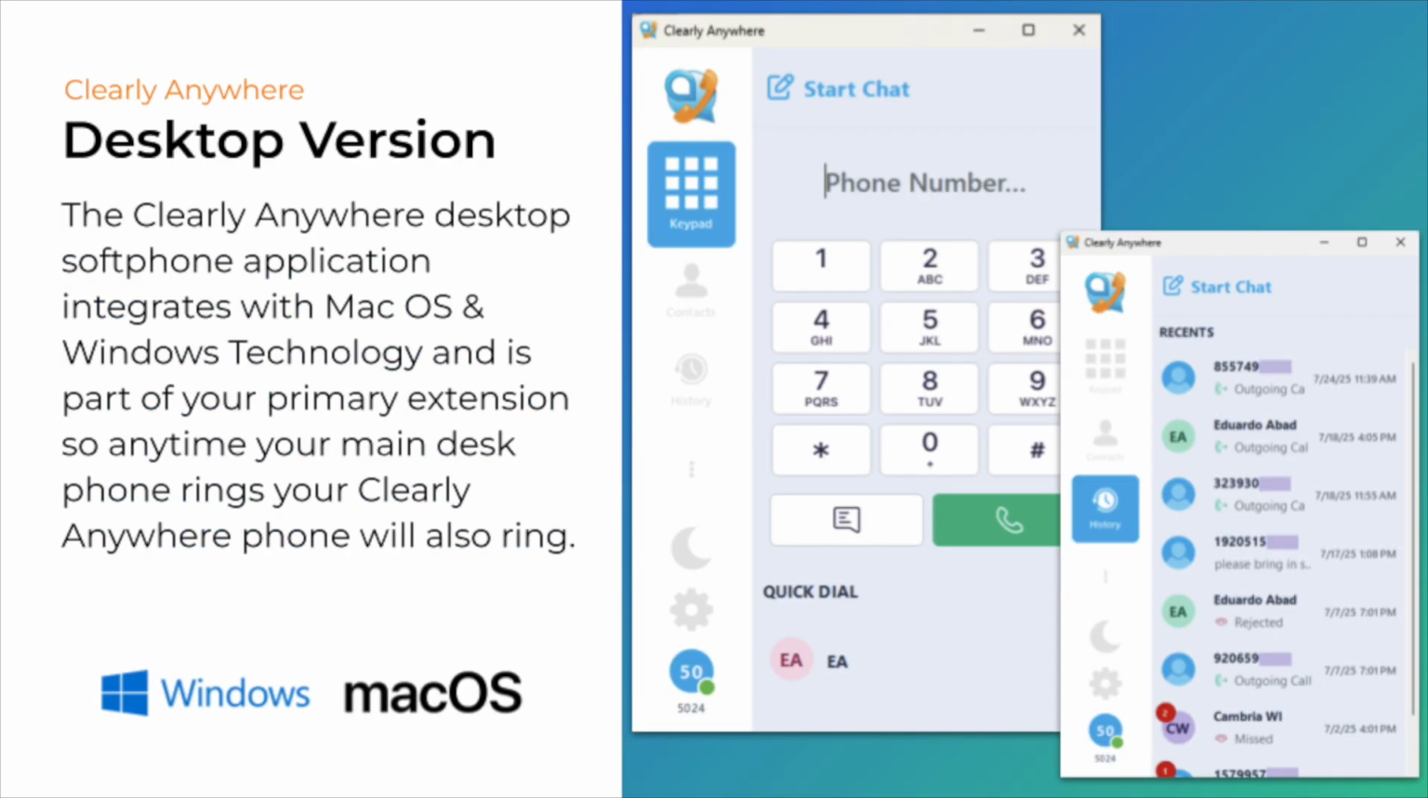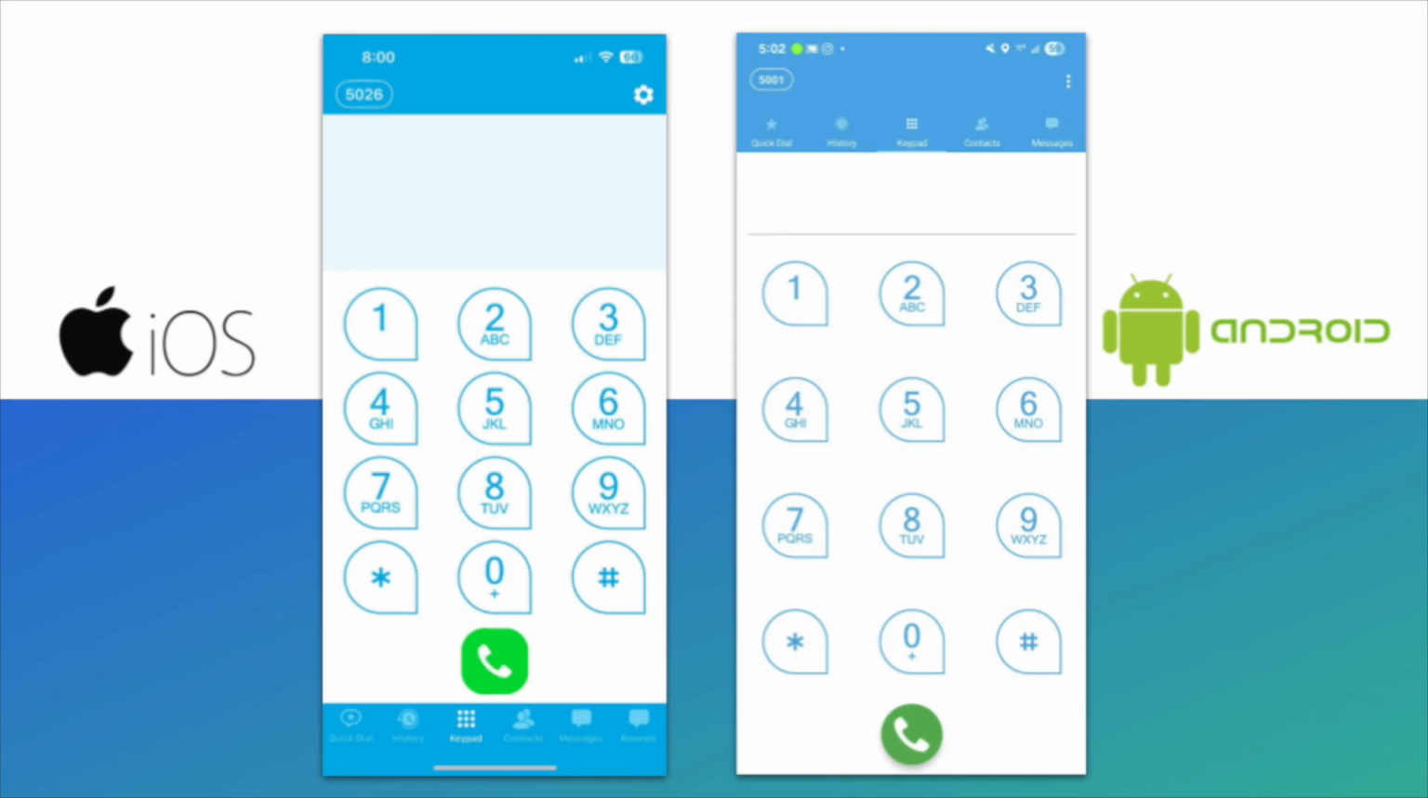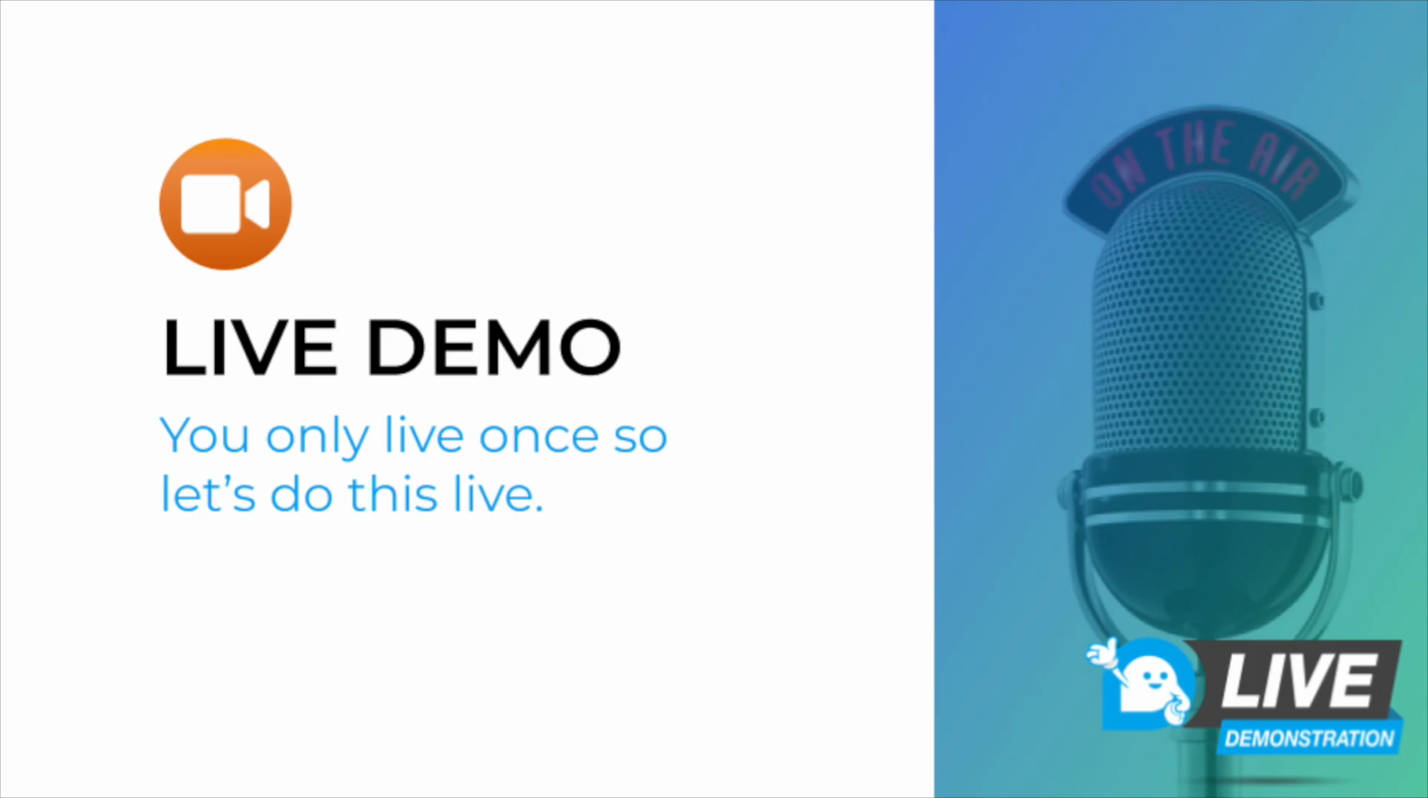Clearly Anywhere is not just a mobile application, it also works on your desktop. The desktop version can be installed on Windows or macOS, and it has the same features as the mobile version. Clearly Anywhere works on both Apple and Android phones, and you can download the app today in the Google Play or Apple App Store. Whether you're using Apple or Android, the app features are the same. The only difference is the menu bar is on the bottom for Apple, and it's on the top of the app for Android.